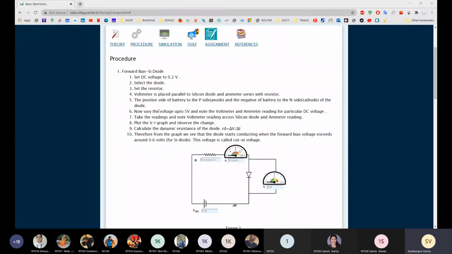Okay, so what is the procedure? We have to set the voltage of the external supply, and we are going to select the diode. Which diode are you going to select? For the practical, we are going to select 1N4007. You can select another diode also, but in the lab we always use a 1N4007.